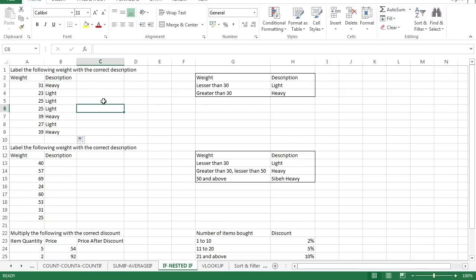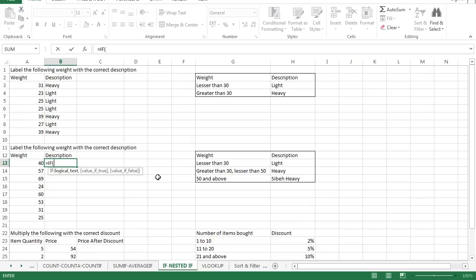Okay, now moving on, this is the nested if, and this comes up quite frequently in the exam as well. So, equals to, before that, right now there are actually three conditions, and if you look at your if, there's only one logical test and two possible outcomes. There's a value if true, there's a value if false. But if you look here, there's actually three possible outcomes: light, heavy, and very heavy. So you can't achieve this using one if. Instead you need something called a nested if.